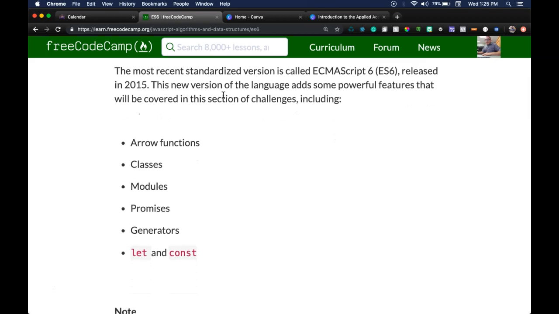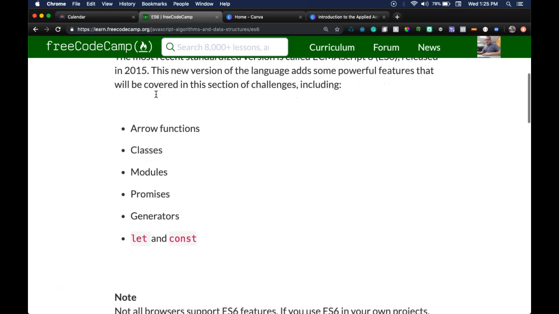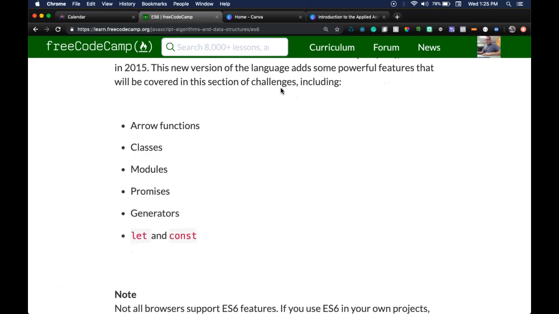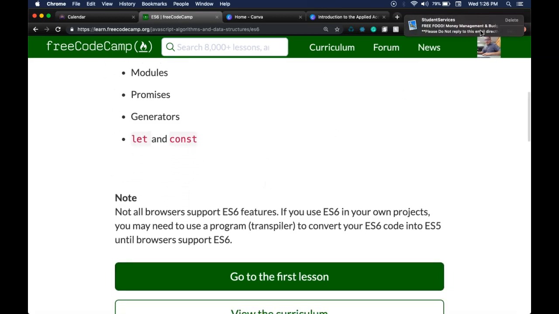The most recent standardized version is called ECMAScript 6, or ES6, released in 2015. This new version of the language adds some powerful features that will be covered in this section of challenges, including arrow functions, classes, modules, promises, generators, and let and const variables. So it is recommended that you have knowledge of the JavaScript syntax. Here we're going to see the newer features of the JavaScript syntax.